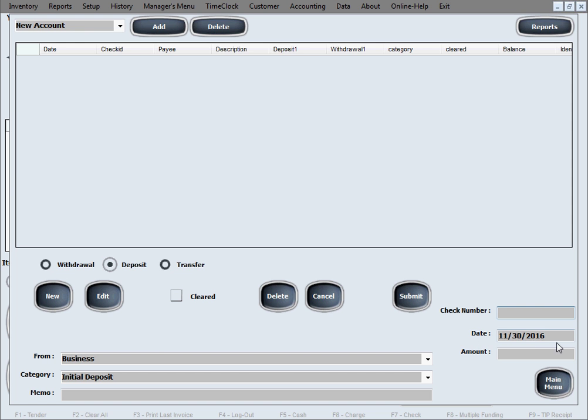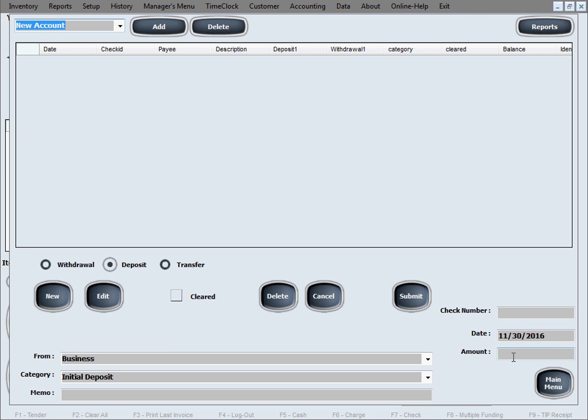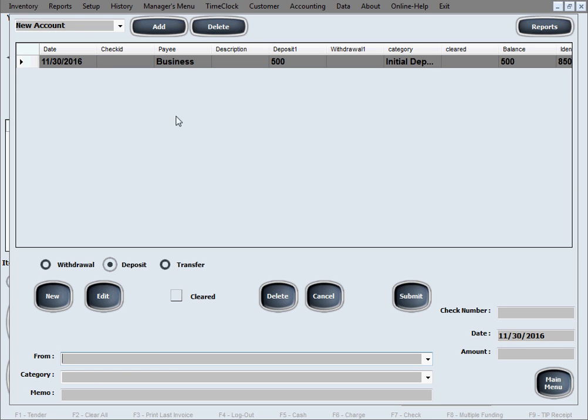Now, the date field is just fine. It's going to usually be pre-filled with today's date, but if you click on it, it gives you different choices. You can manually type in whatever date you like. You can go forward or backwards for whatever reason you need. The amount, let's say this initial deposit will be $500, and as soon as we click submit in here, it will populate in the grid up here.